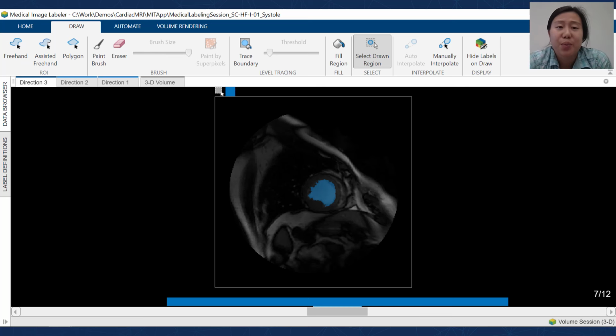So this is just a brief tour of some of the features that are available for labeling in the Medical Image Labeler app. Again, I really enjoy the semi-automated and automated labeling features that are there. It helps avoid carpal tunnel. It helps you get through your labeling tasks a bit faster.